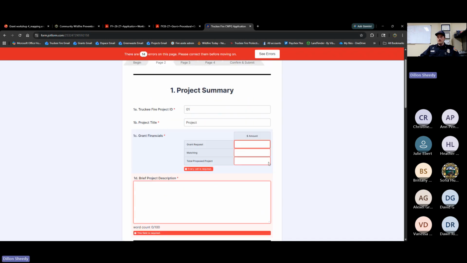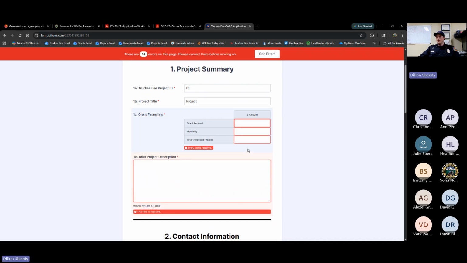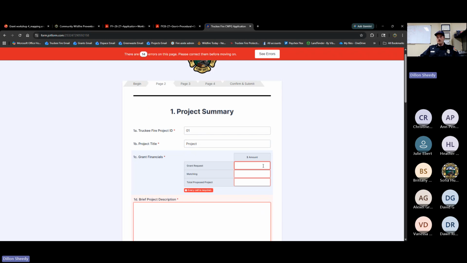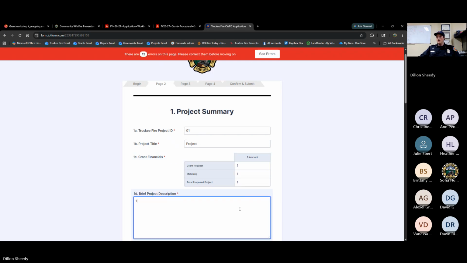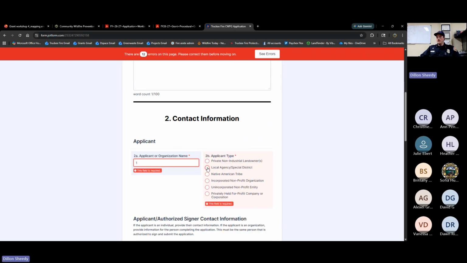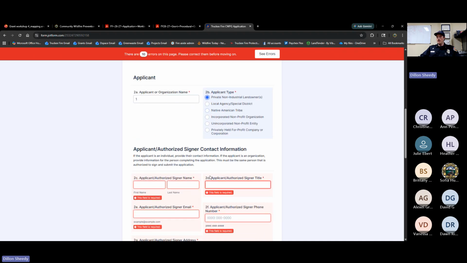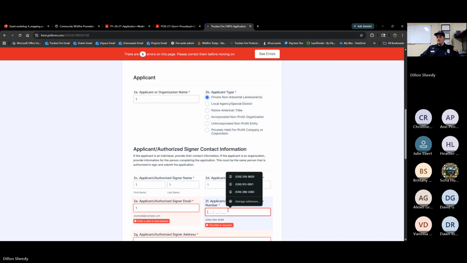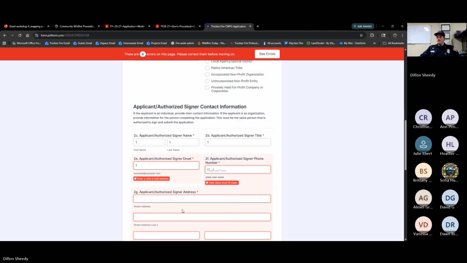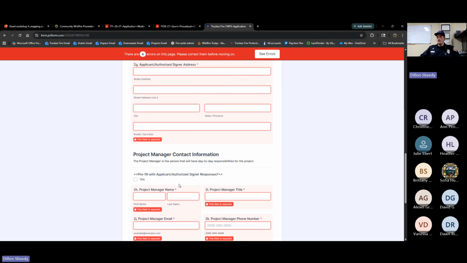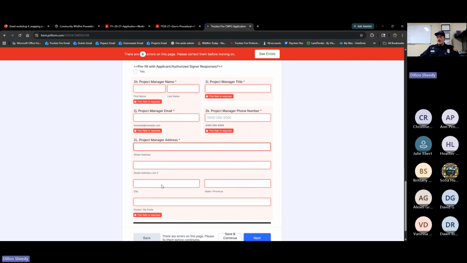As you work through this, oh, it's going to make me fill this out before I can go. Gotcha. I'm going to say I'm a private non-industrial landowner. This isn't going to work out how I wanted. Well, anyways, this is kind of how it looks online.